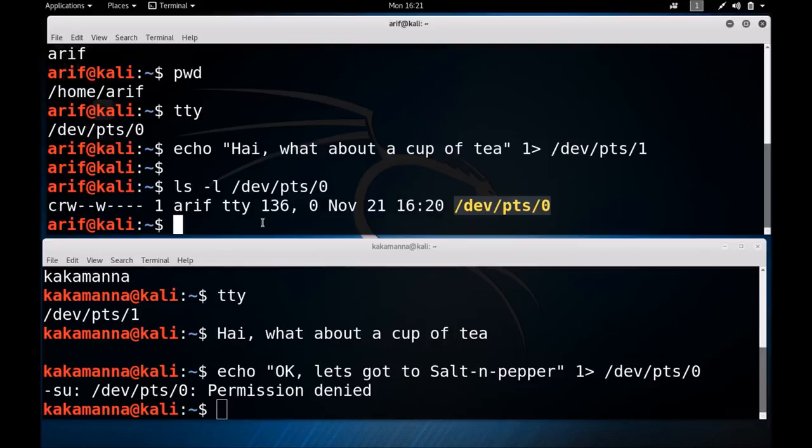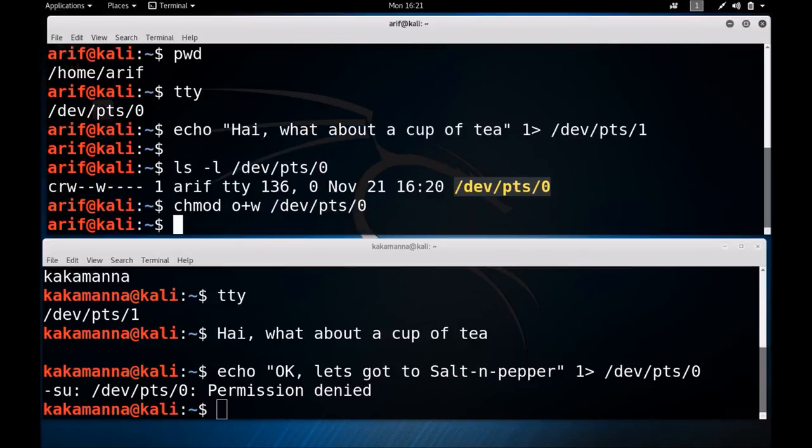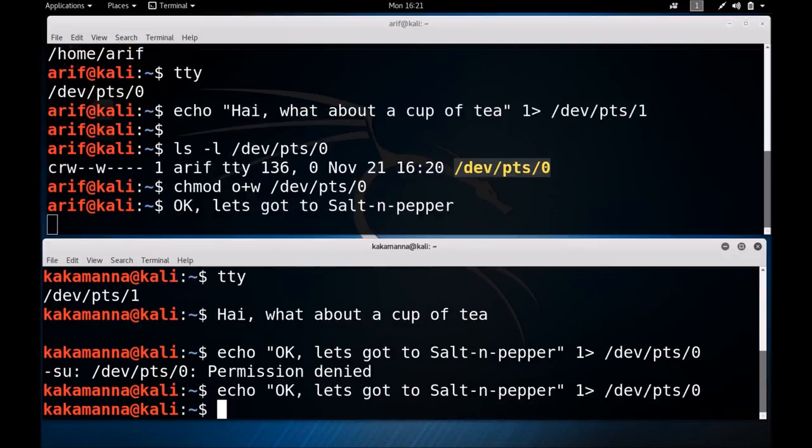So if Arif wants Kakamanna to write on his terminal, he should change permissions by writing chmod, giving write permissions to others on his file dev pts slash 0. And now if Kakamanna repeats the same command, you see the message has gone there.